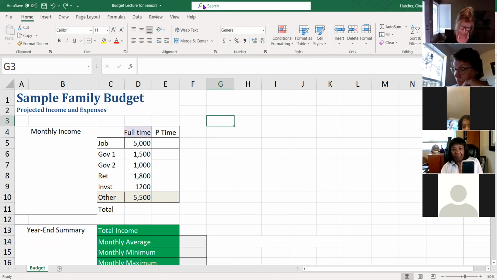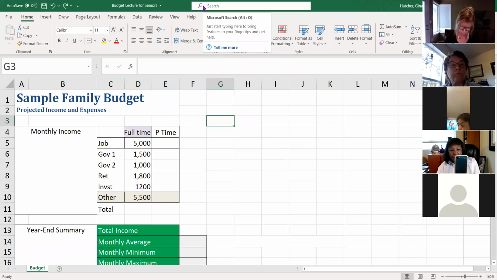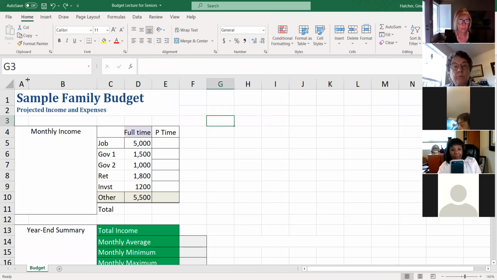So it's up to you, whatever your particular methodology, whatever your preference is, you don't have to do things just one way. You have several ways: keyboard, mouse, shortcut keys, and ribbon.